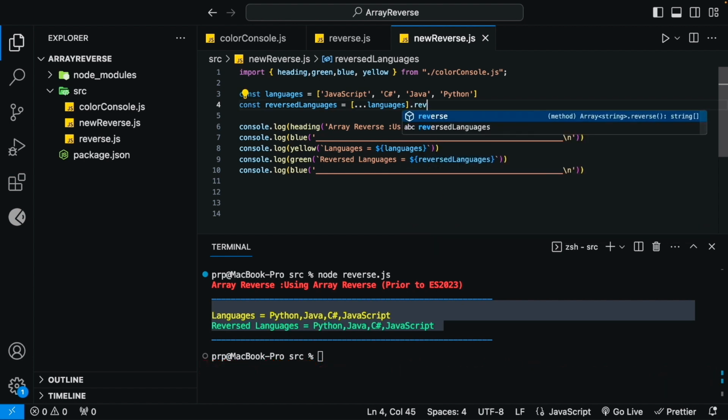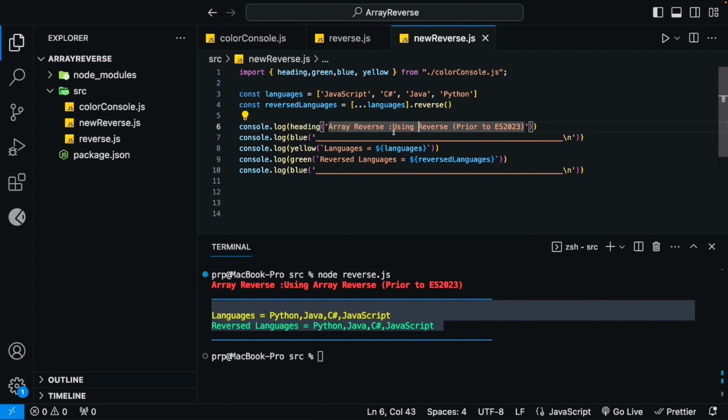So let me call the reverse method. And at the same time, let me go and change the heading. So here I'm saying using copy and reverse.